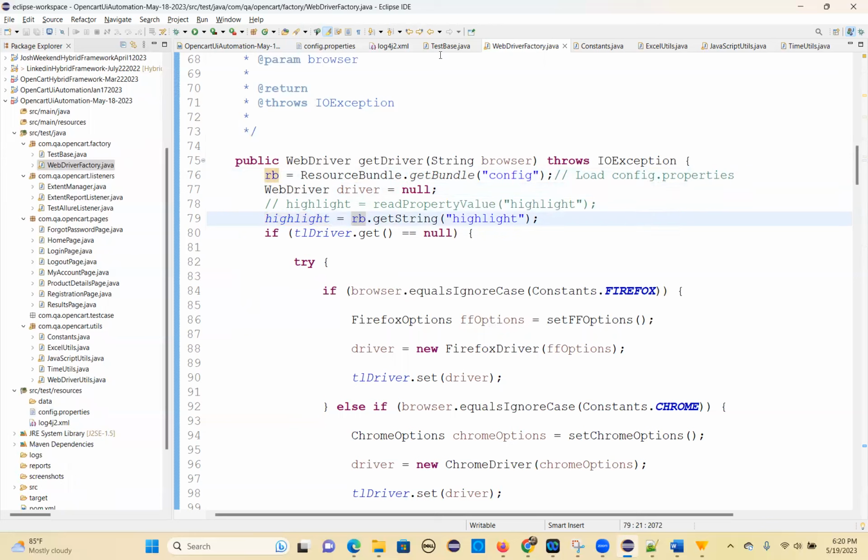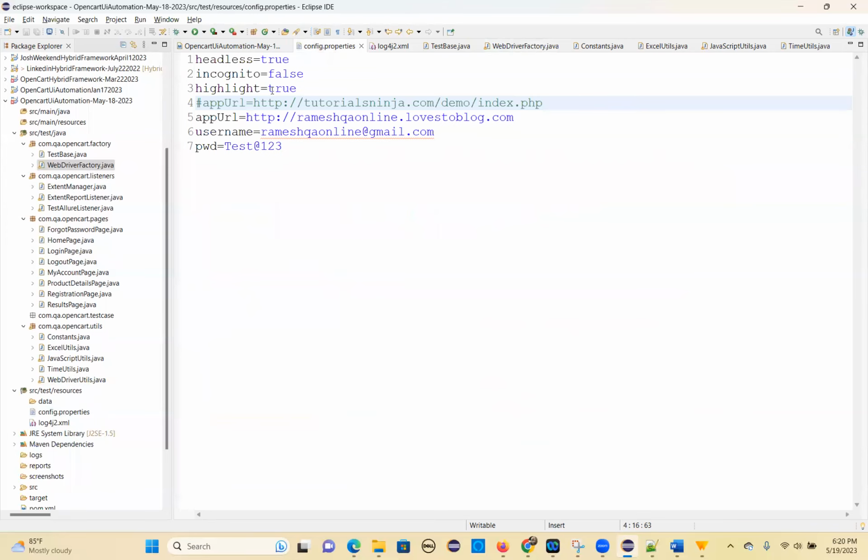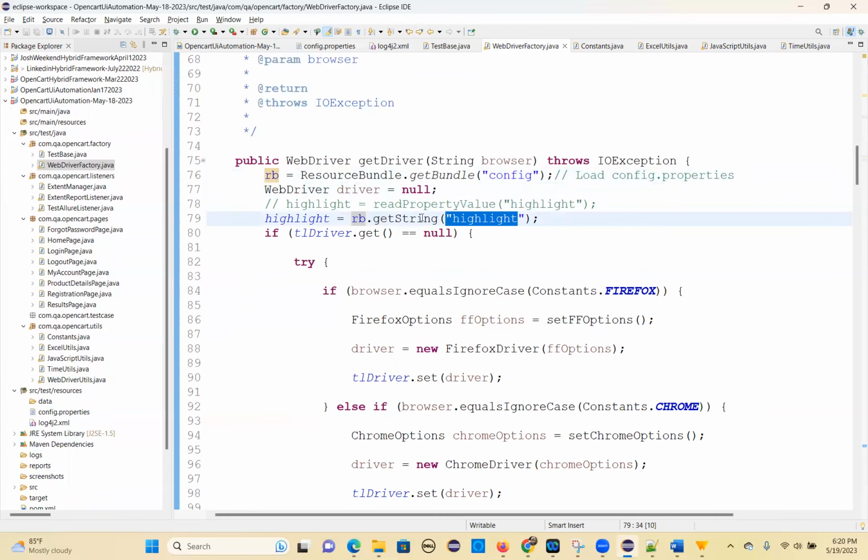So in this config.properties, you have a resource bundle object dot getString. You are getting the highlight value. What is the highlight value here? True. Whatever it is, true or false, you're going to get that with the getString method from this resource bundle object, and you give the key, that value you will get, it will store here.